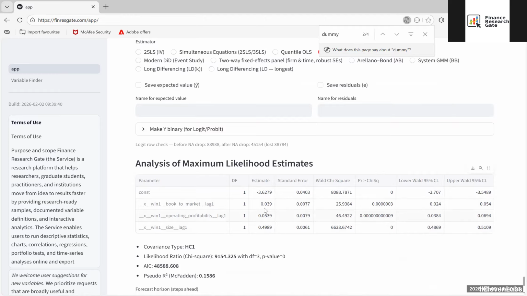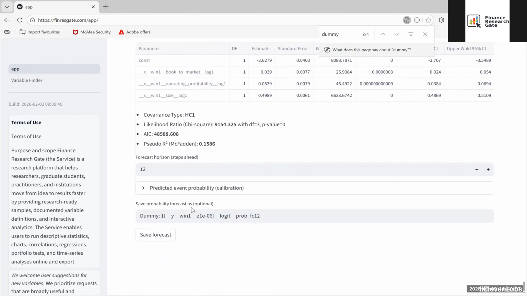So these coefficients reflect the likelihood. So with larger size, we have a higher likelihood of a firm paying dividends. With larger profitability, we have a higher likelihood of a firm paying dividends. So we're dealing here with probabilities.